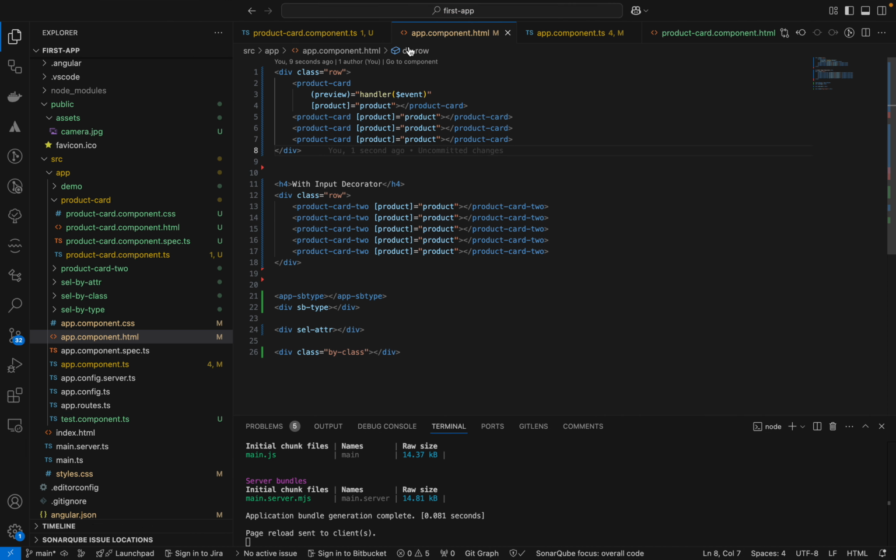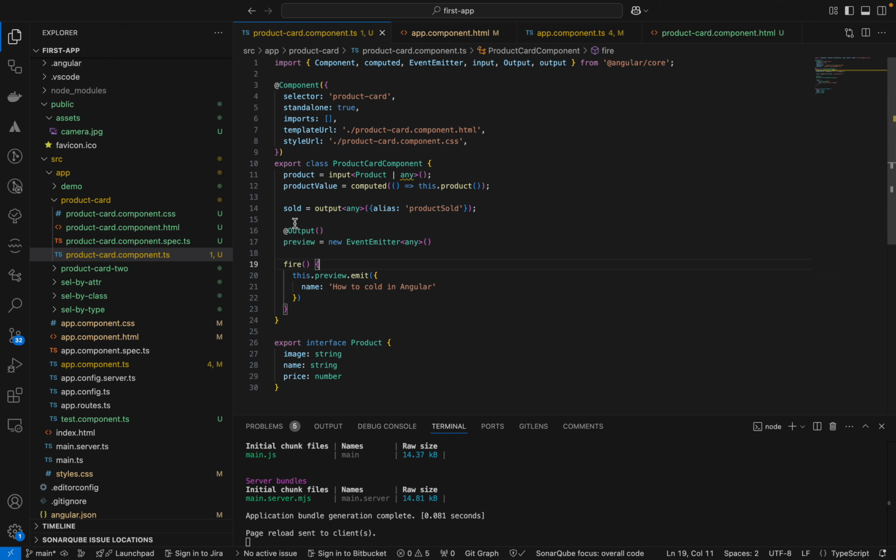So these are the two ways to create events in Angular: the output method and also the Output decorator.